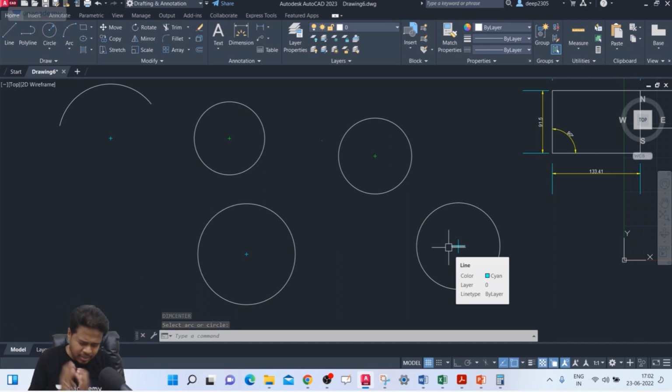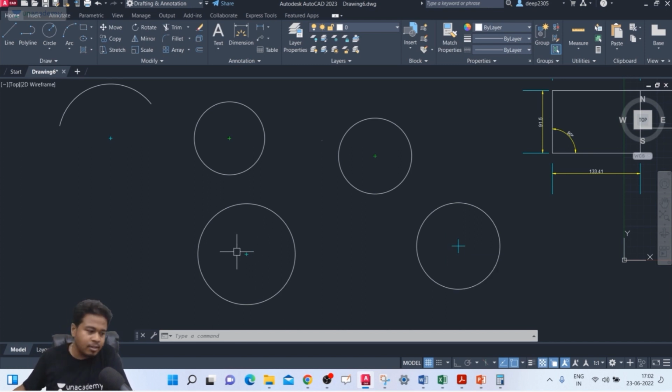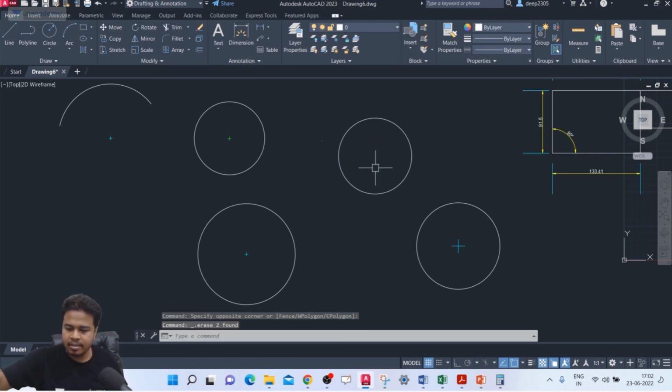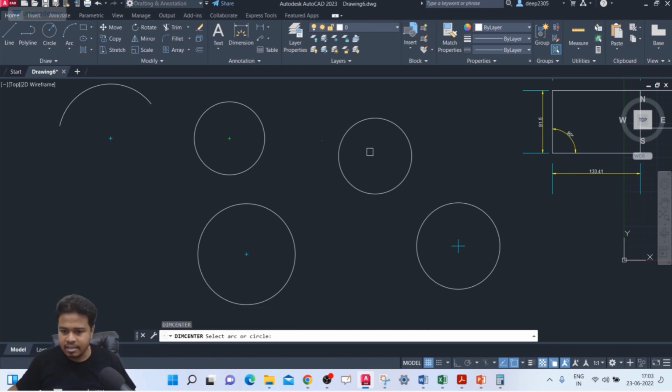So actually to change the size of the center mark, this mark, we use the DIMCEN command. Suppose I give it as 20, okay, let me erase this. Go to DCE. DCE is the dim center, and select this. So there are two things. One is DCE, which is nothing but dim center. Another is DIMCEN.